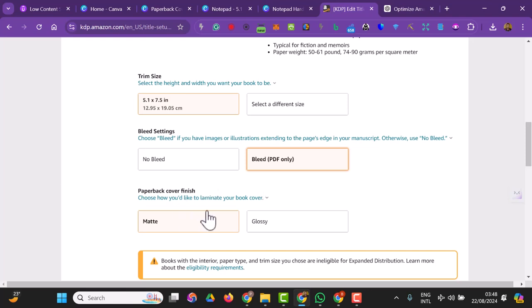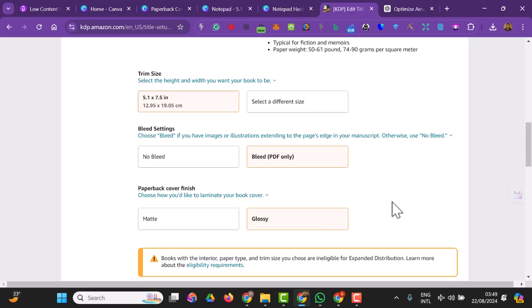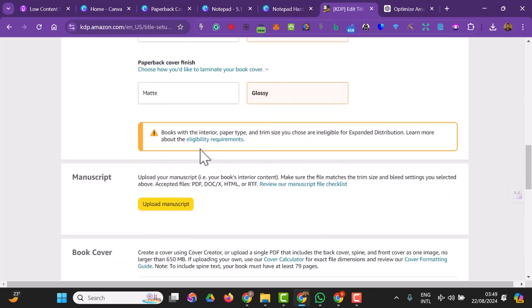And the paperback cover should be a matte finish. So let's see what the differences are. This is less reflective than gloss, and it can give your cover a more natural look. A glossy finish has a shine, so let's use a glossy finish rather. So we're going to use a glossy finish, and books with the interior paper type and trim size you choose.